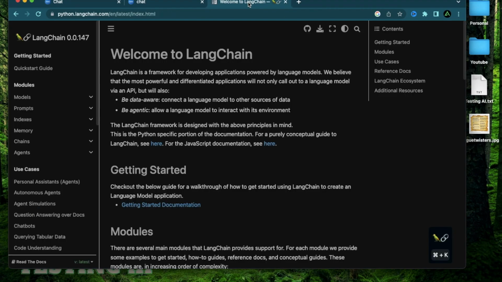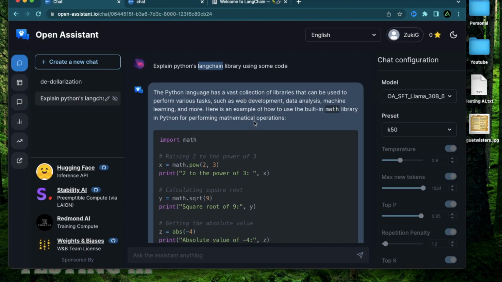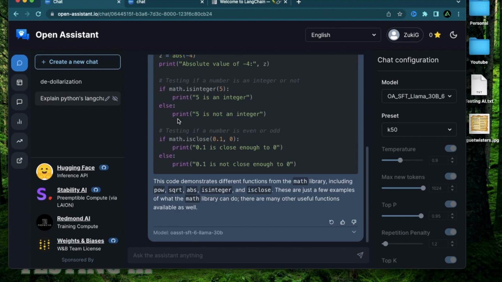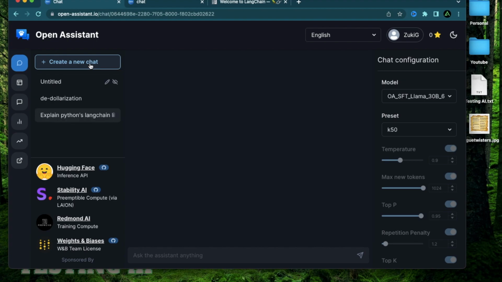So if you don't know, LangChain is a framework for developing applications powered by language models. And I was hoping OpenAssistant could help me out there, but I don't think it understands LangChain yet, or maybe it's really new and it's not in the system. But I was thinking it could access the internet, but maybe I was wrong. All right, let me start a new chat and do some actual programming.